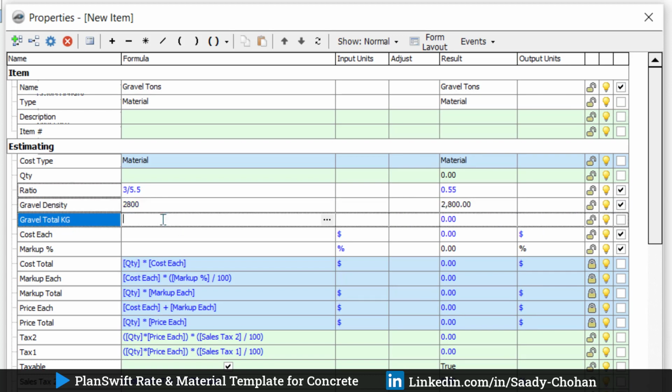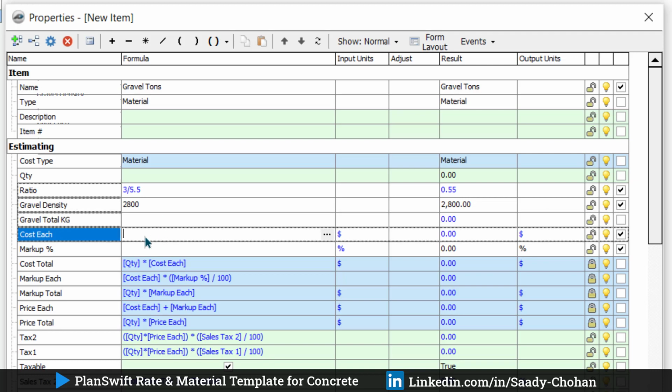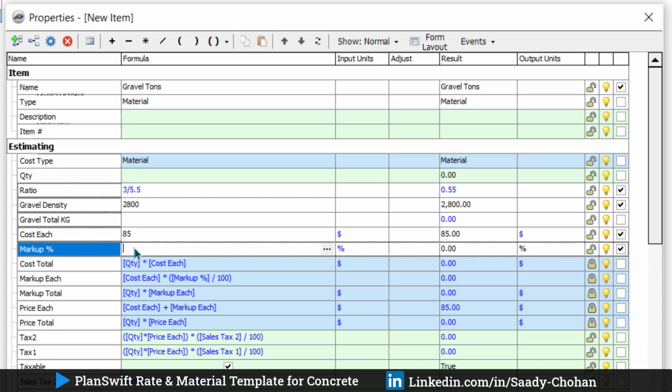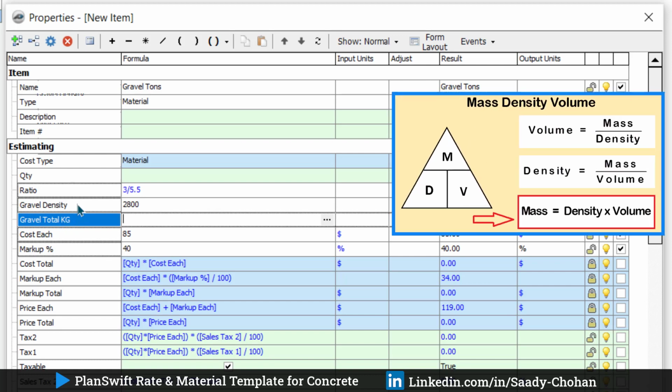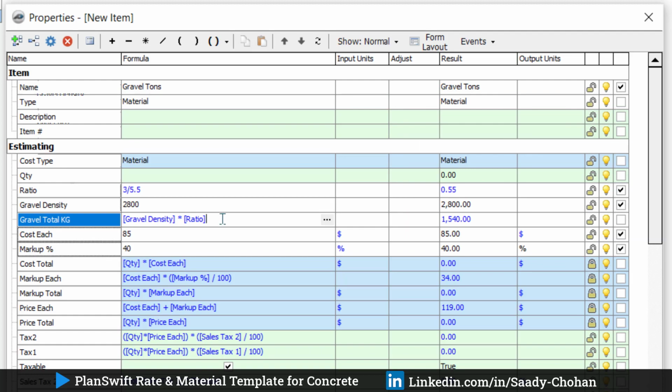Then the gravel total. For that we have to prepare a formula. Cost each. Firstly type the cost. Markup as a wastage, 30-40% depending, you can type here. Now the gravel total per kg. For that purpose, firstly we have to multiply gravel total with the ratio. Once this comes, it will give us the total kgs.